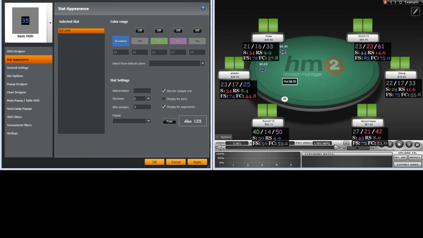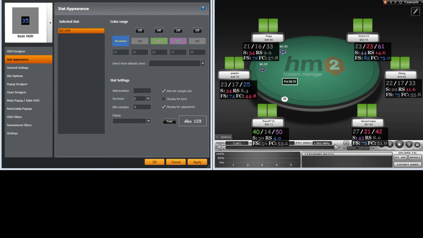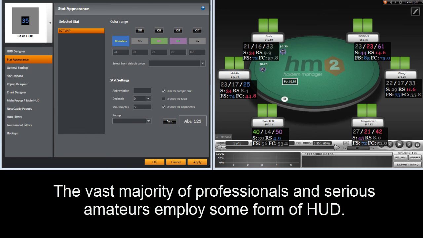So if you aren't familiar with what a HUD is, it is an acronym that means Heads Up Display. But basically what it does is it takes all of the statistics that your tracking software tracks during hands and displays pertinent information as to the playing styles of your opponents, and manifests it in a heads-up display on your tables so that you can use that information to make more accurate and better decisions at the poker table, whether it be through reads or through basic mathematical analysis and frequencies.